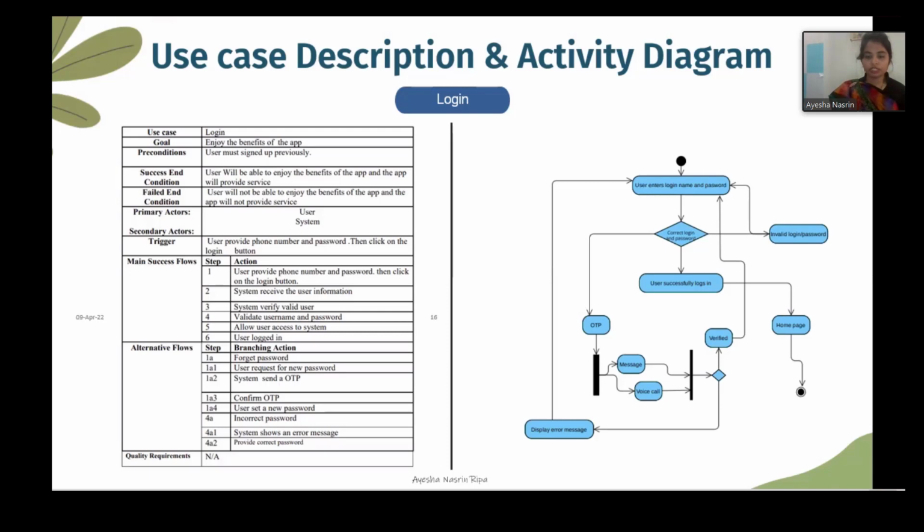If user forgets password, user requests for new password. System sends an OTP through message or voice call. If user is verified through OTP, then user sets new password using new password and phone number. User can successfully log in.